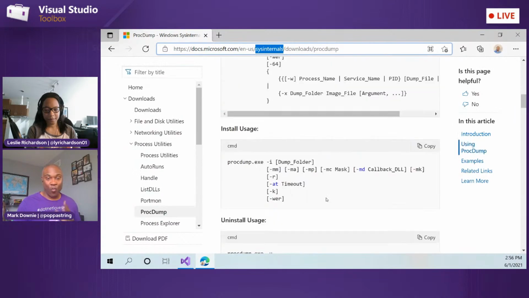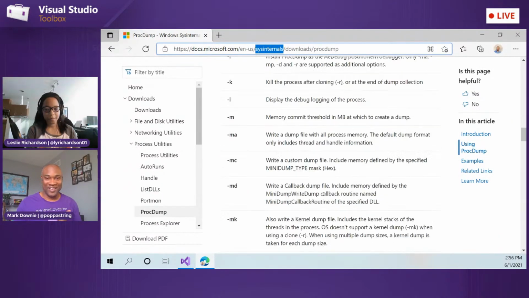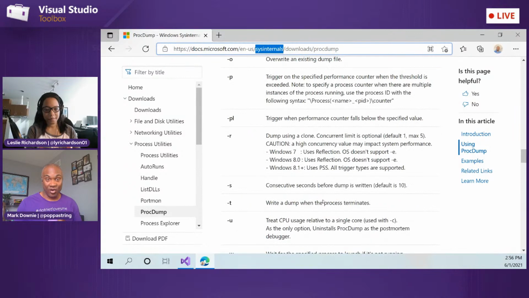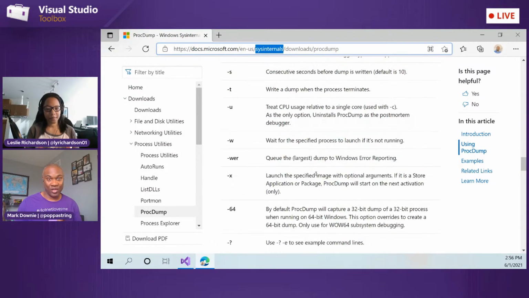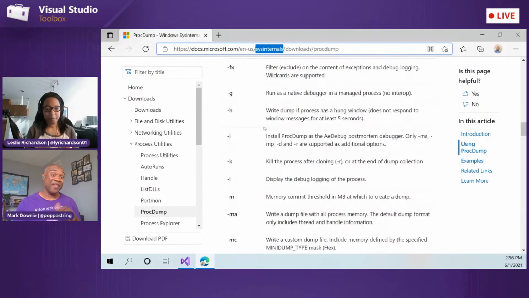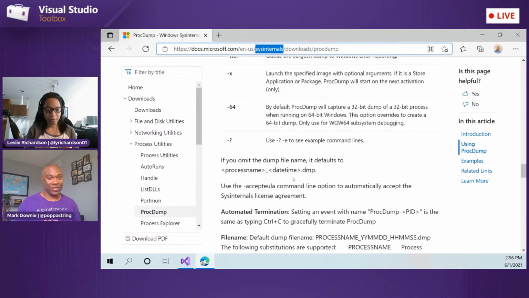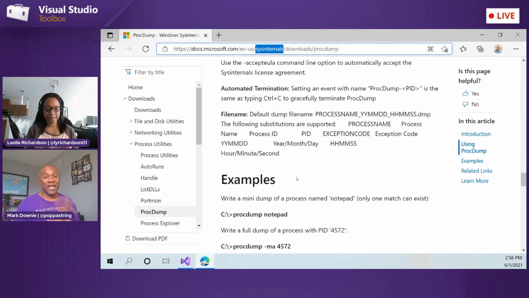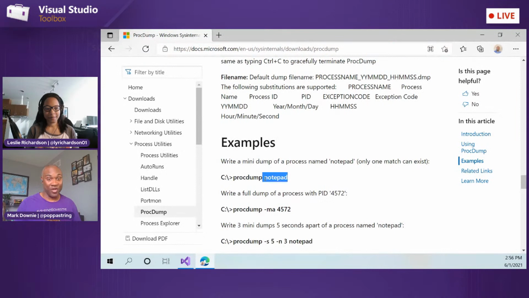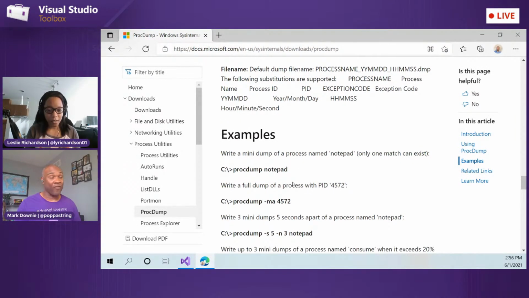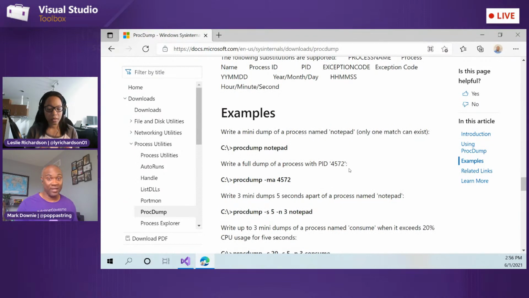What I love about this particular doc is that it has all these examples of ways in which you can capture dumps. And at the very end, it has a ton of examples. So for example, if I want to take a snapshot or a memory dump of Notepad, this is the command I would use. Or if I wanted to reference a particular PID, by process ID in Task Manager, I could do that there as well.